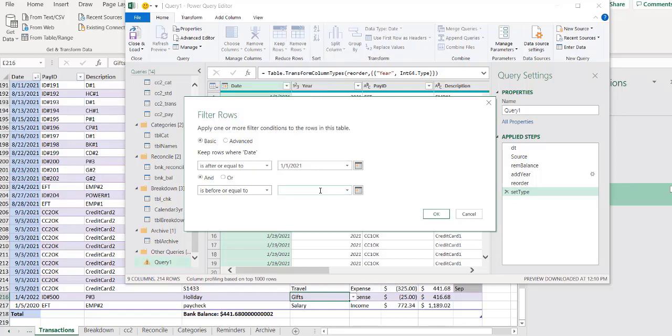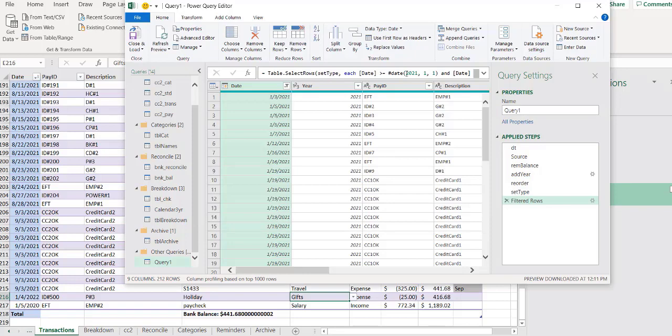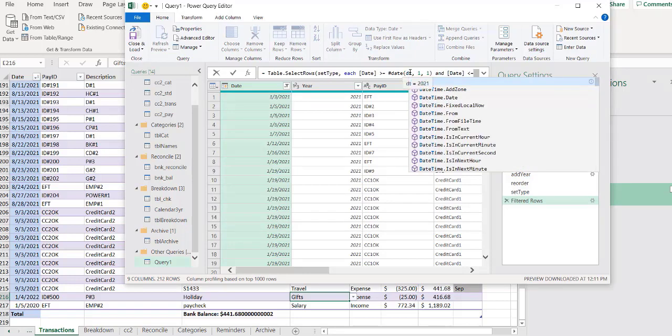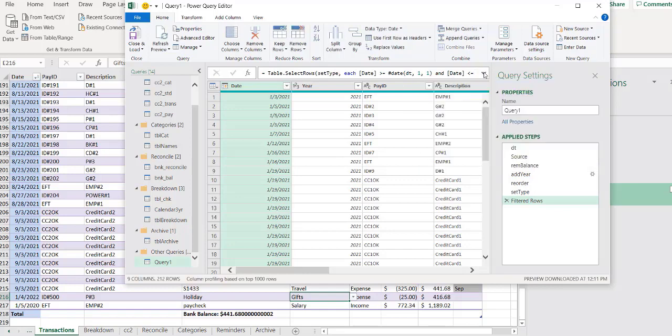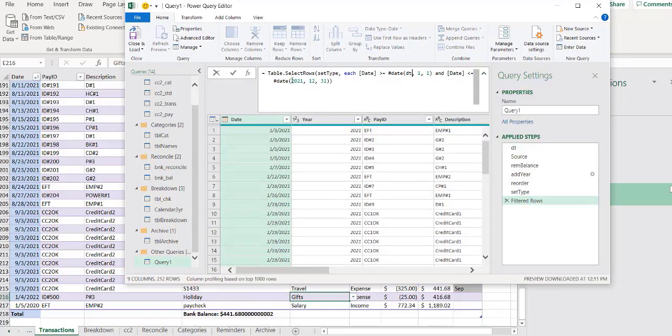That's the first. That's the last. And now we should just enter in our variable here so that it'll be consistent year to year. Okay.